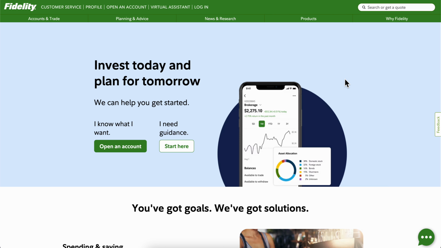How to link a bank account to Fidelity? Well, what you're going to have to do is, first of all, go to fidelity.com and then simply log in to your account.